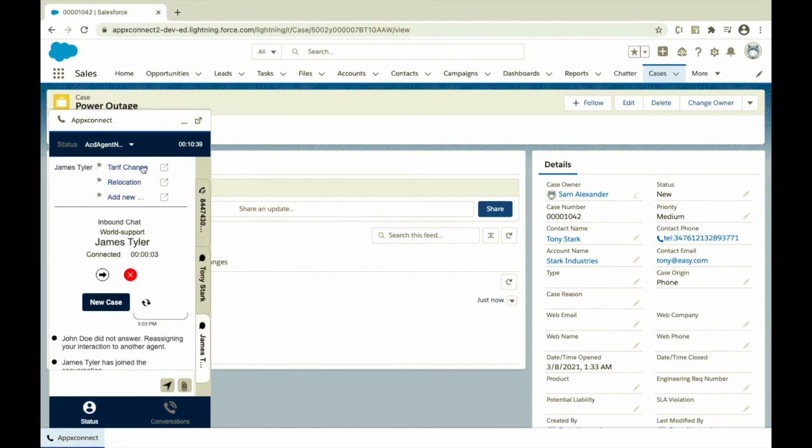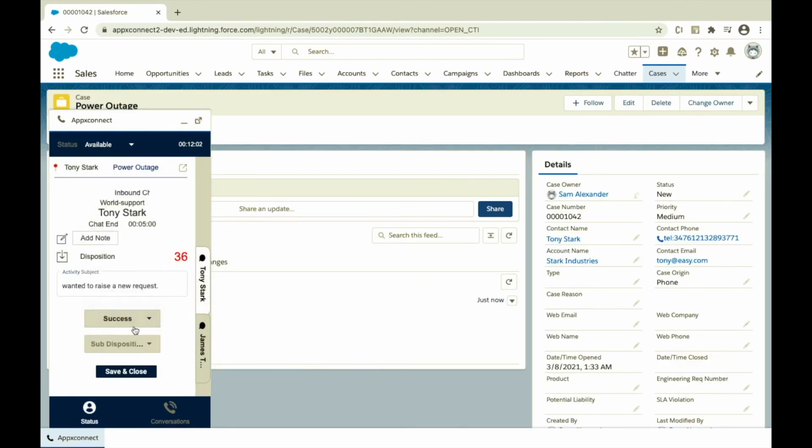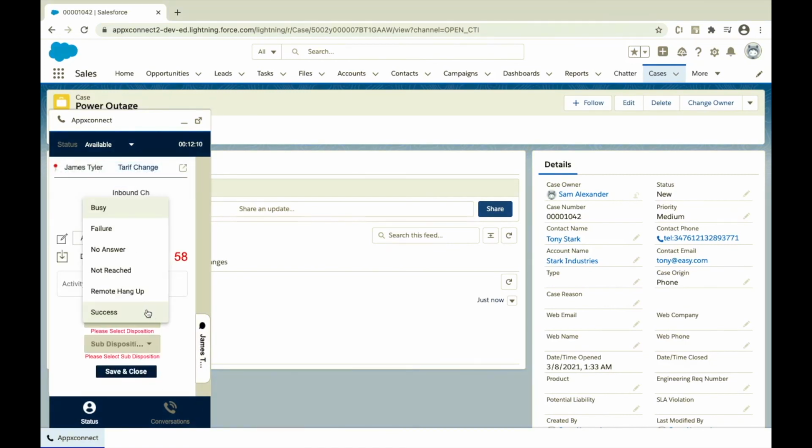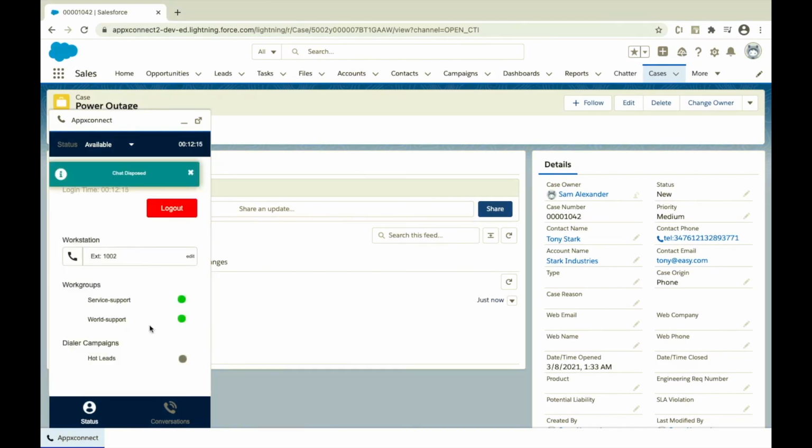As you were seeing, this user was handling an inbound call and multiple other chats simultaneously, making the user more efficient and productive.